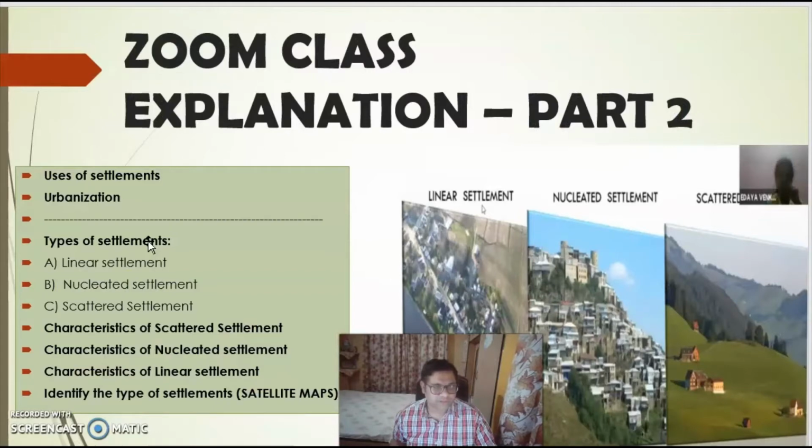Now this is the Zoom explanation. You have already heard the first part of the Zoom explanation, right? It was a very interactive session. Now this is the second part of the Zoom explanation, where you learn about uses of settlements and urbanization. It will also be a recap of what you learned in the first part. Then we'll come to the types of settlements.